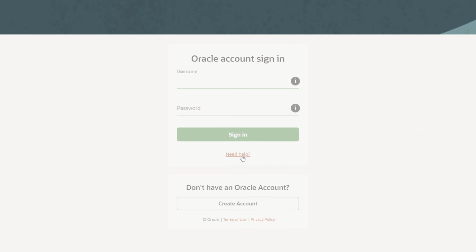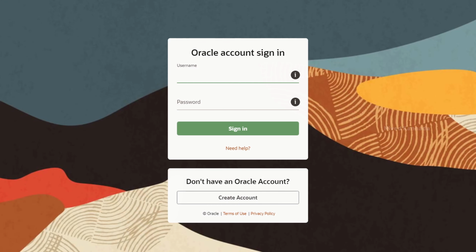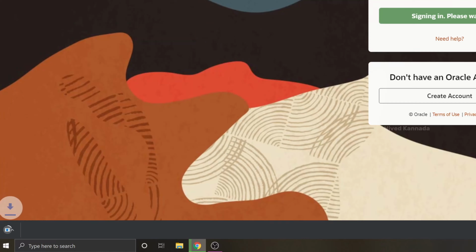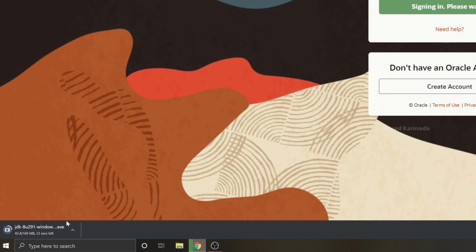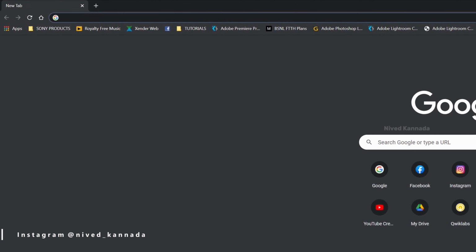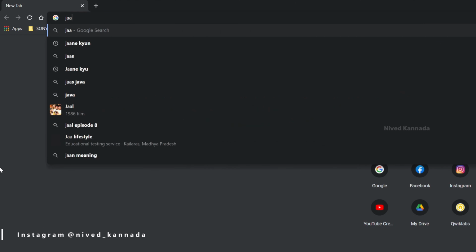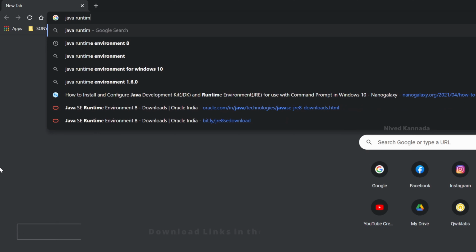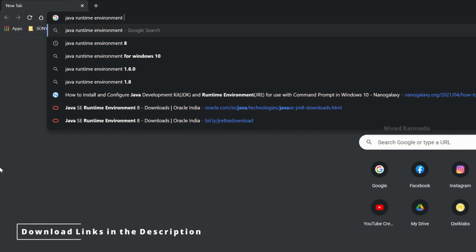Remember that you will have to create an account on the Oracle website in order to download files from it. Simply make an account and log in to download the files. I would suggest you download this file to a separate folder of your choice so that you can easily relocate it later. Now you have to close that tab and open Google in another tab and search for JRE just like we did before.